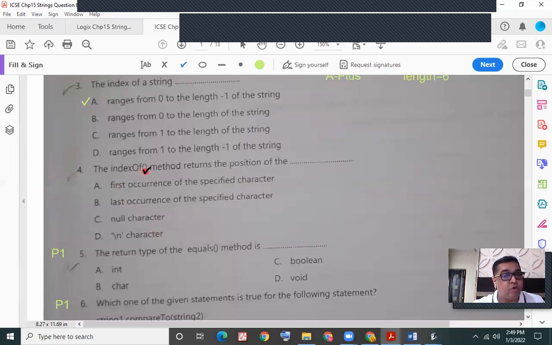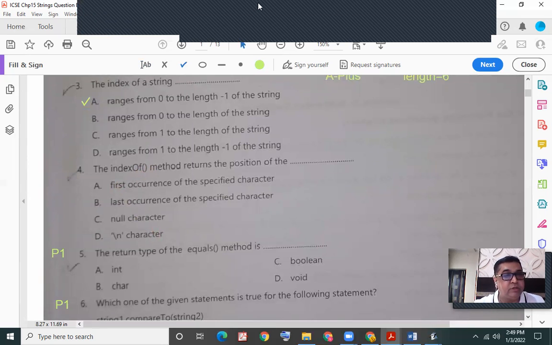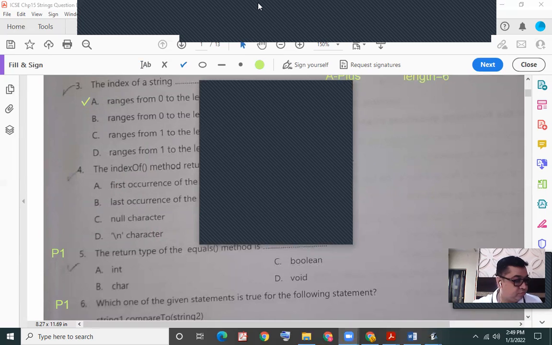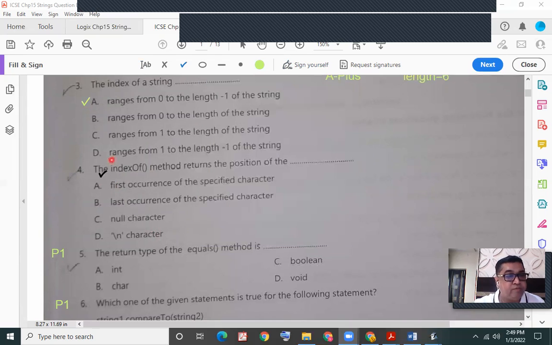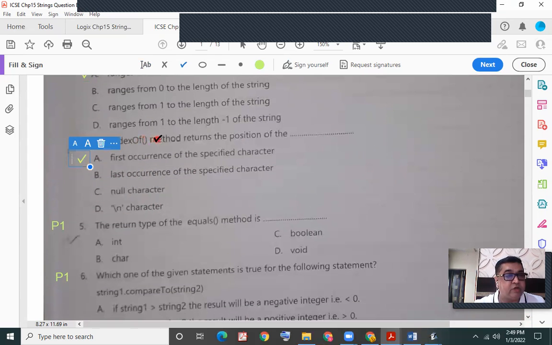What is the answer? indexOf. What would be the correct answer for this? indexOf gives us the position of the first occurrence of the specified character. If it had been lastIndexOf, then it would have given us the position of the last occurrence of the specified character. But the method being spoken about is indexOf. It gives us the position of the first occurrence.